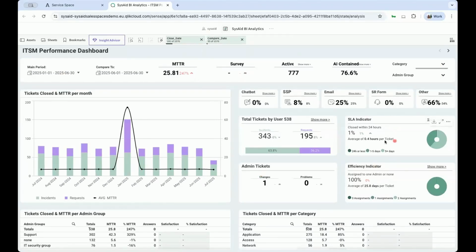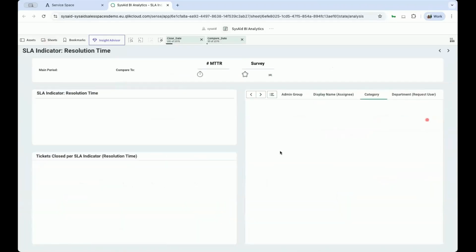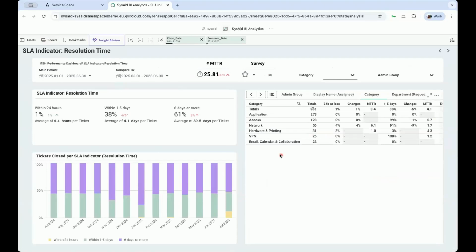And the other key sheets, so this is just one dashboard. We have over 20 sheets that are available that are pre-built. I do want to drill down to some key ones that I think will be helpful for everyone to learn and also go into once they have some time to really deep dive into the BI analytics. One is the SLA indicator. This is a great one for not only looking at how many tickets are closed within 24 hours, within 1 to 5 days, or 6 days or more.